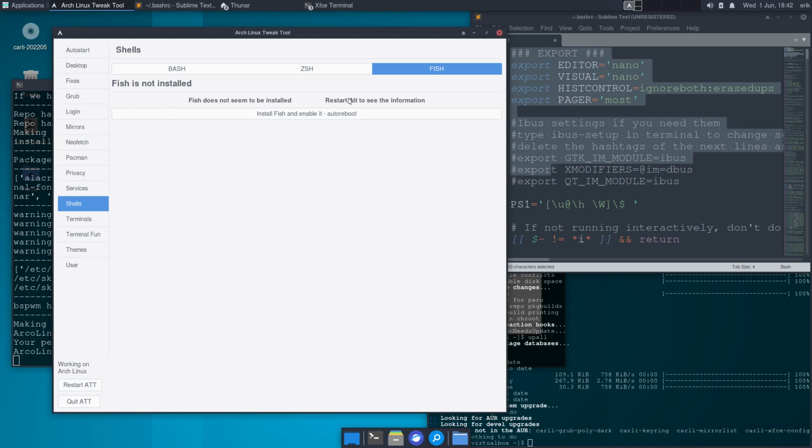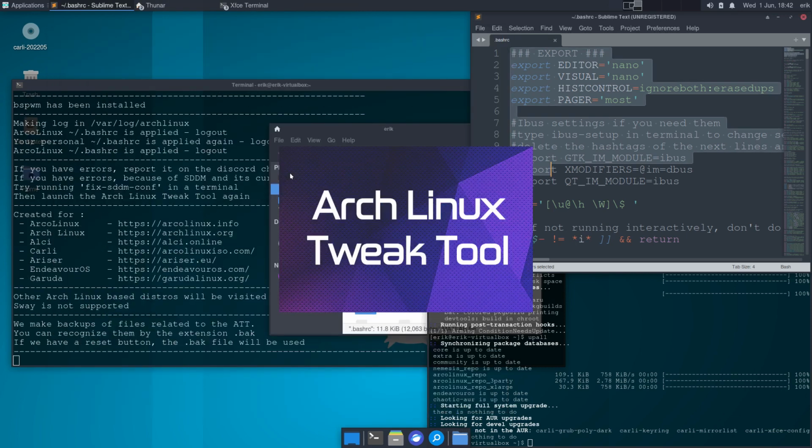Okay, that's an improvement. I can do that better. So install fish and enable it. Yeah, I'll check the video later. I'm going to make this one underneath here. Looks better, thank you. So let's install fish.